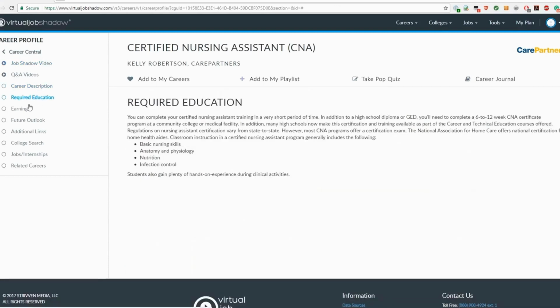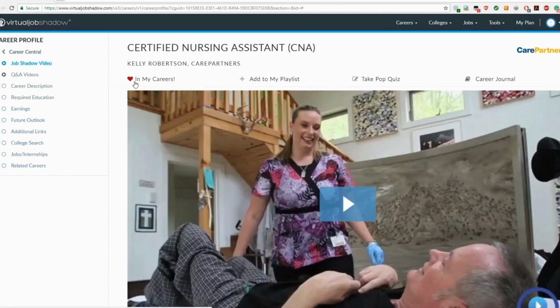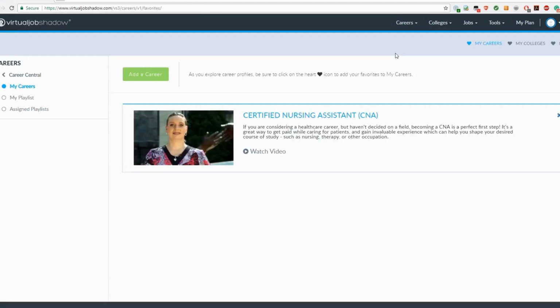Inside the career you selected, there is more information about this career pathway on the bullet points to the left. If you like this career, select the heart icon or My Careers. This will save the career to your career profile so you can come back to it later.